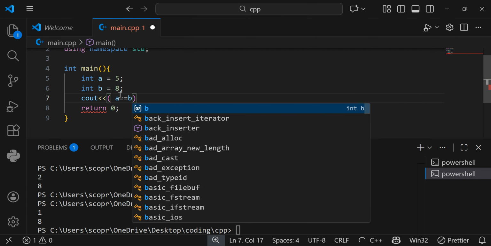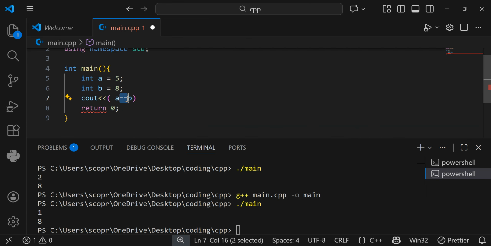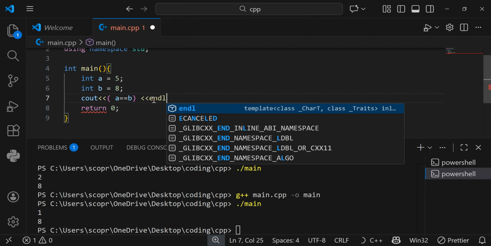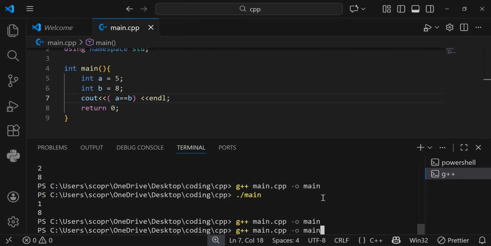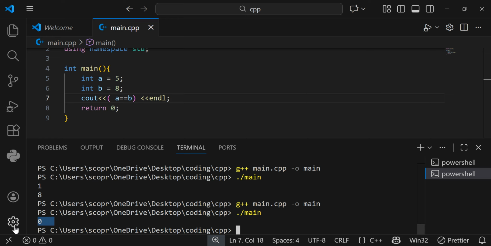So this one is called the equal to comparison operator. All of this is going to return true or false. From there we can end our line like that. So here we are checking if a equals b. If a is not equal to b, we are going to return false, otherwise we are going to return true. Right here a is not equal to b because a is 5 and b is 8. So if we try to save and compile, after compiling we try to run, as you can see we get a 0 which stands for false.